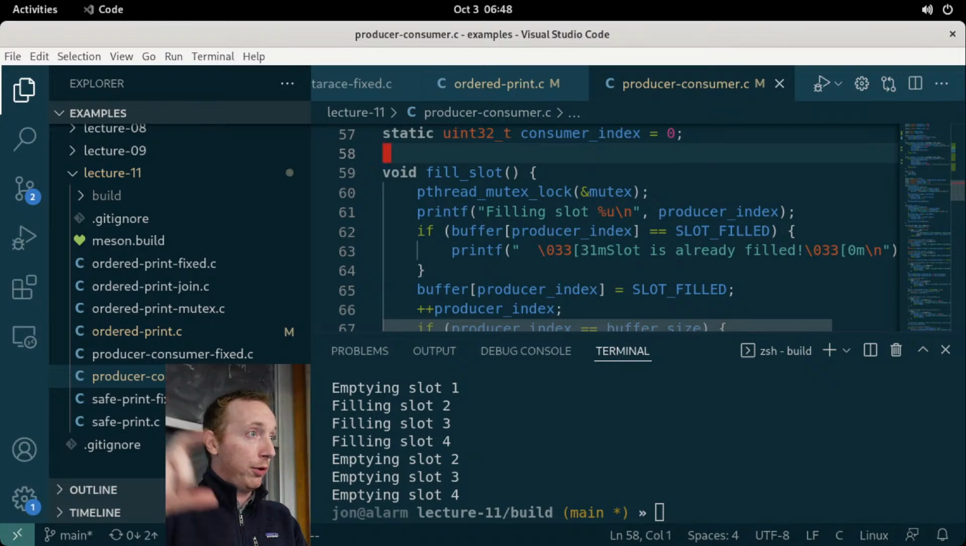Right, so I have two critical sections here, but only one thread can be in either of them at one particular time. So that's another way to use the lock. You can have multiple critical sections with the same lock and know that only one thread will be in one of those at any given time.